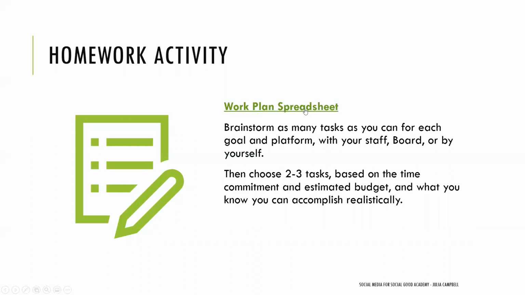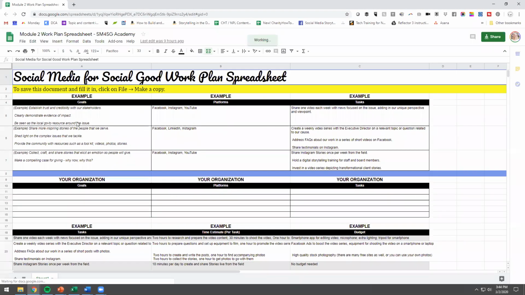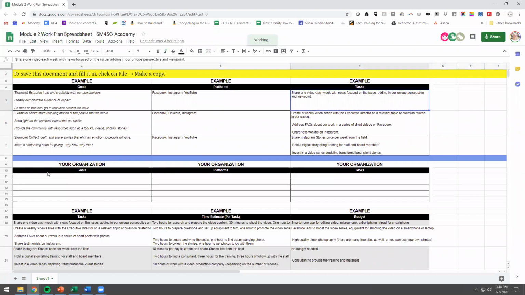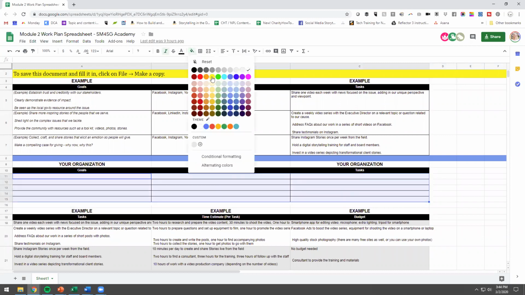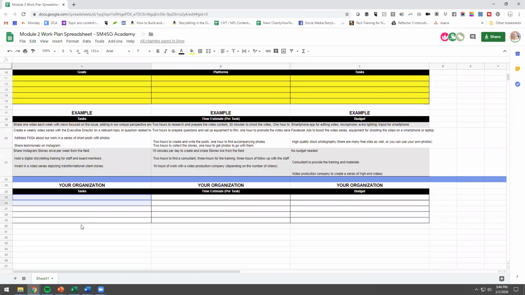So there's a work plan spreadsheet. If you work like this, your brain might not work like this. This is kind of how my brain works. I like to have everything kind of laid out. I put the goals and platforms and tasks, and then you can fill these in. Let me see, I might highlight that for you. And then the tasks, time estimate, and budget.